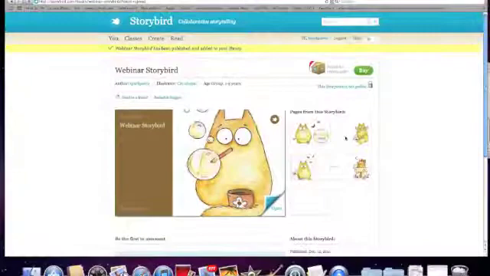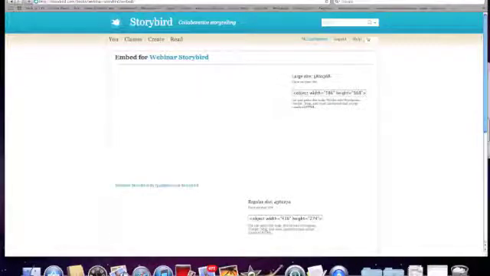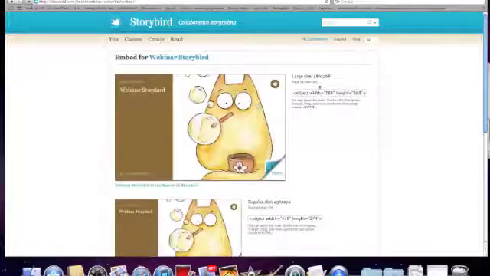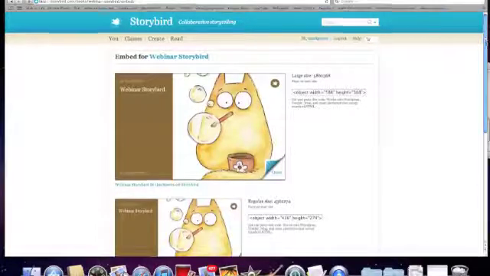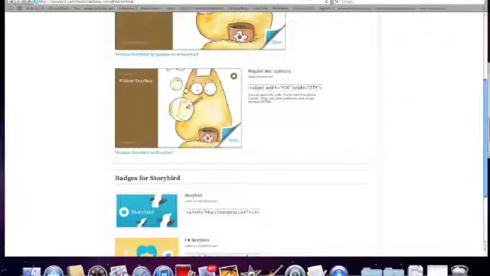You can add comments, and I have my students comment, and that really is something that I like to teach them. Notice when I embed, I can embed it as a large Storybird, or I can embed it as a small Storybird. Different codes, depending on what you're going to use it for.